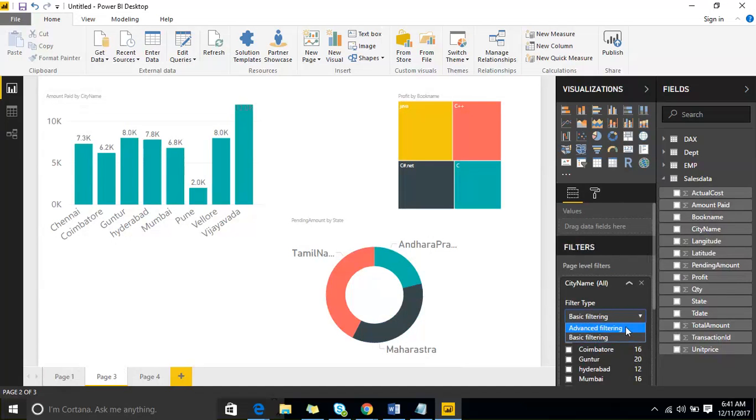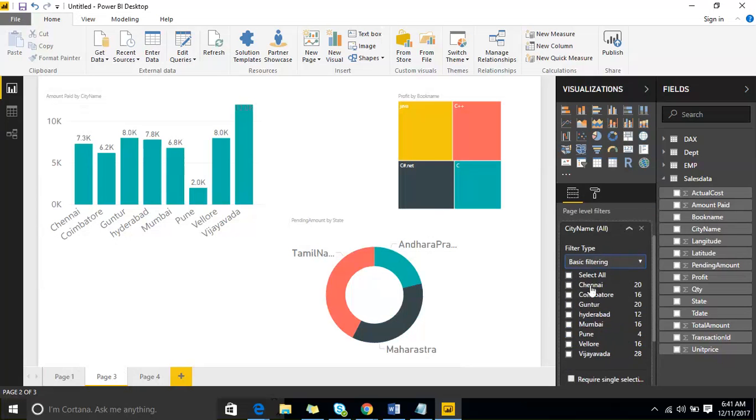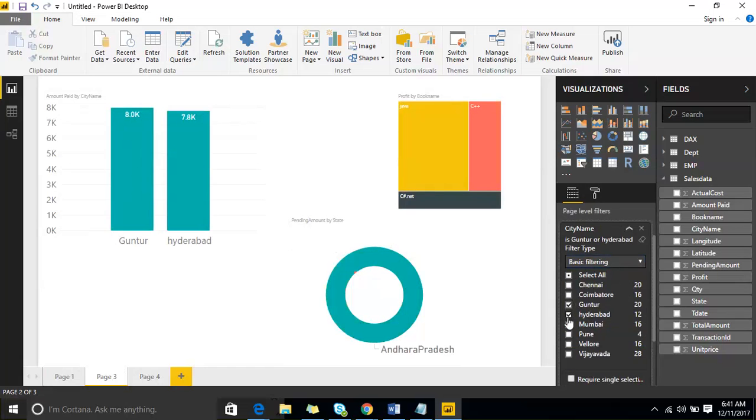What do you mean by those? Basic filtering is nothing but, in that column called city name, all the distinct values will be showcased here. From that you can select whatever you want. That is basic filtering. Basic filtering is nothing but the distinct, unique values from that column will be showcased there. You need to manually select whatever you want. That is basic filtering.